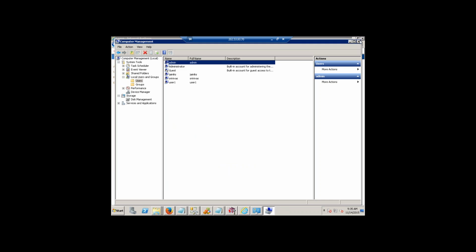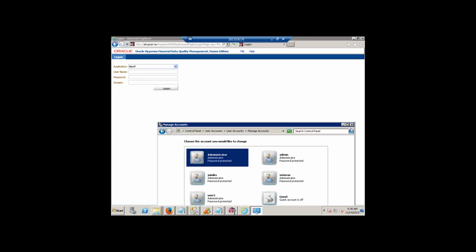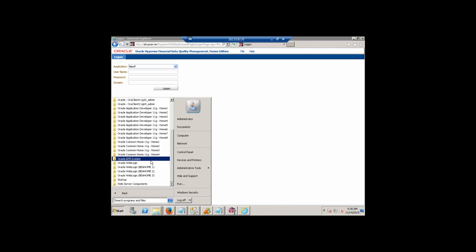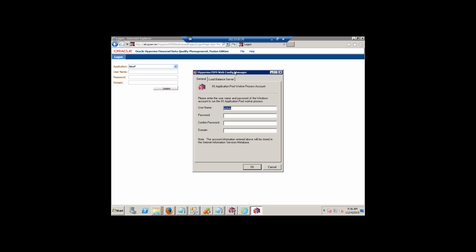Once we are done with that, we go for the next step: go to all programs, EPM system, EPM System 1, FDM. The first step is to configure Web Config Manager. What is this Web Config Manager? I already created an application; in the sense, I already post configured this FDM.